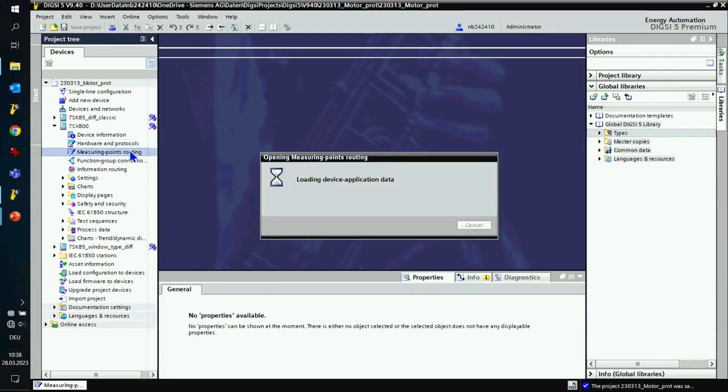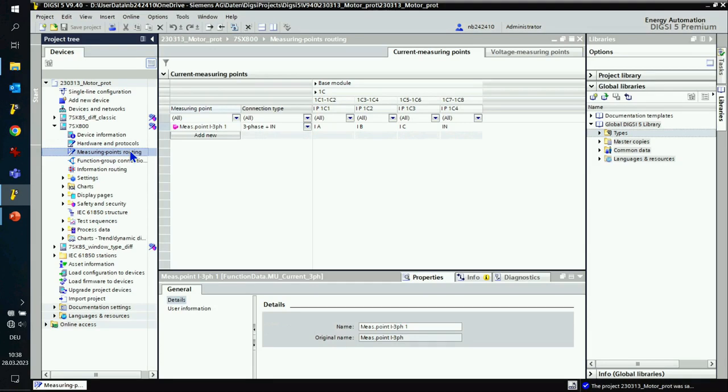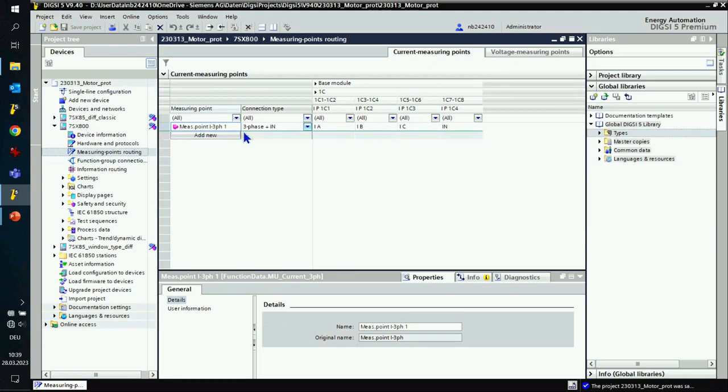Maybe a word to the measuring points routing. Here I define what comes to the analog interfaces, to the measuring points. So in case of the 7SX800, I have here four current inputs and also voltage inputs. And the application template, which I used, already prepared these inputs. And here's the point where I select if I want, for example, to connect just three phase currents and the fourth input remains empty, so I can use this for something else.